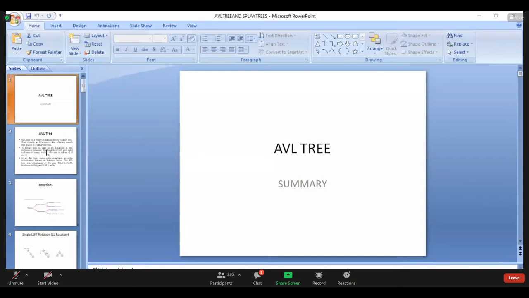And see, actually, what is an AVL tree? AVL tree is a balanced binary search tree. Is my voice audible now? No issues, right? Shall I proceed?